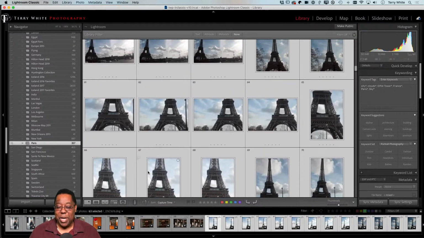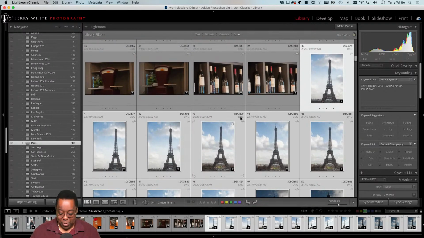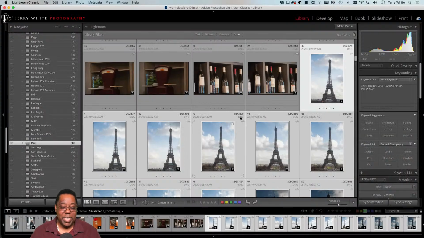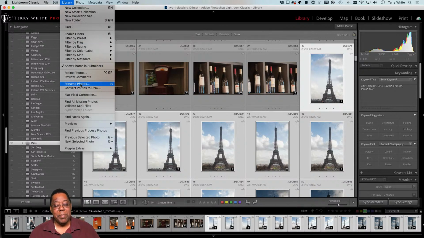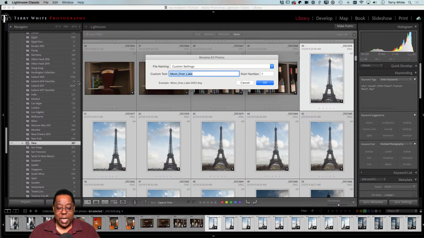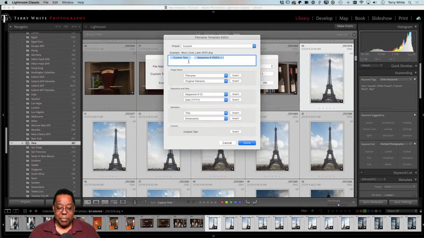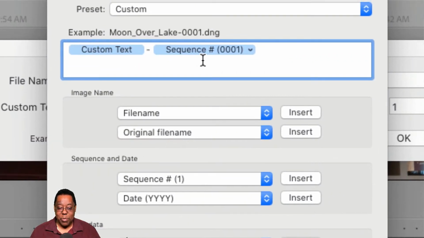All right, so anyway, I got them all selected, and now I want to rename them. And they're named whatever they were named by that particular camera that I shot them with way back when. So DSC 1679. So I'm going to go into my library menu and come down to rename photos. When I say rename photos, notice that my file naming is on a custom setting. Let's go edit that custom setting so you can see what it is. It's basically whatever custom text I put in and a sequence number with 4 digits.